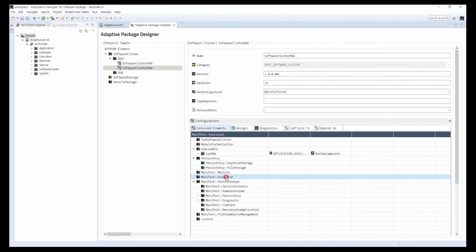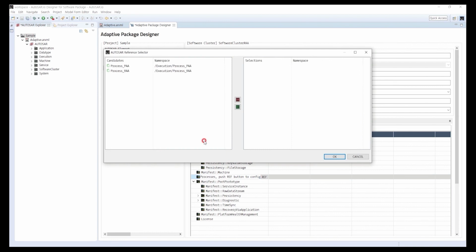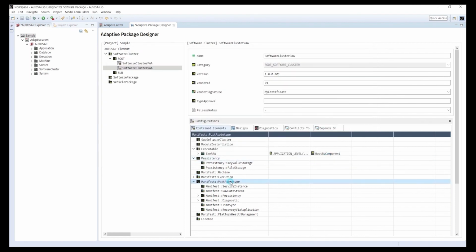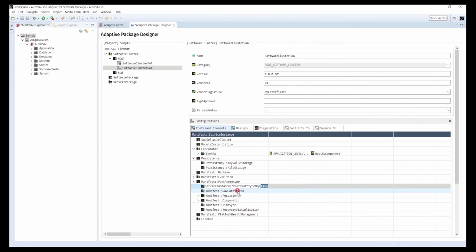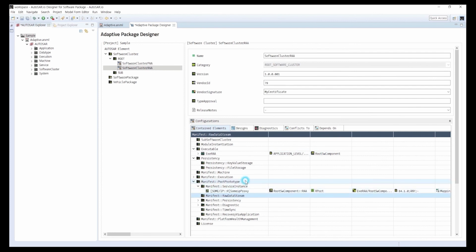Next, I will add manifest execution. Select RAA as well. We can see that RAA process is created. Then I will create service instance. Select interface of SOME/IP proxy. We can see that service instance is created.